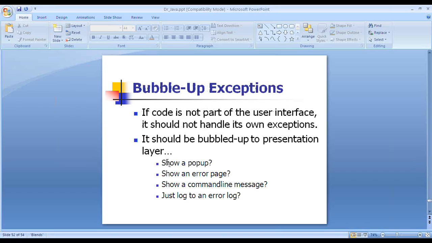Bubbling up the exceptions. If the code is not part of the user interface, it should not handle its own exceptions. The good practice is to always throw the exceptions back to the UI and catch that exception in the form of a pop-up, in the form of an error page, or log that exception in a log file or show it in the console.